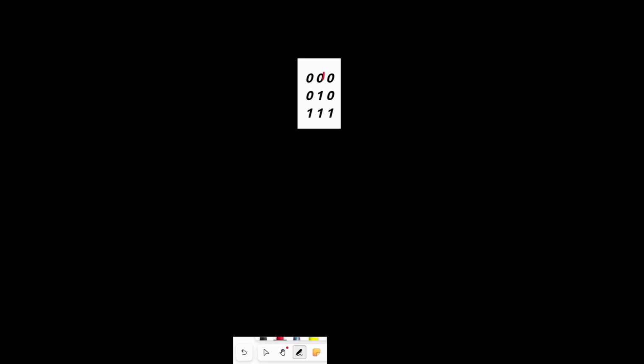Now we need to check its adjacent nodes. Its adjacent nodes are 1 comma 1 and 0 comma 2. 0 comma 2 is already inside the queue, but 1 comma 1 is unvisited. So what we need to do is push it inside the queue.